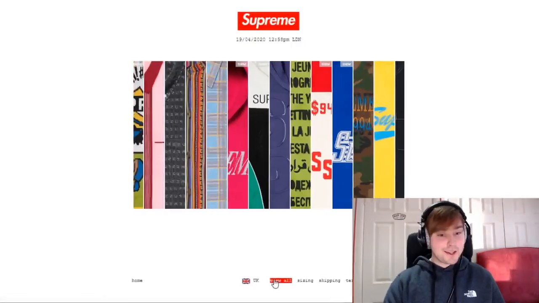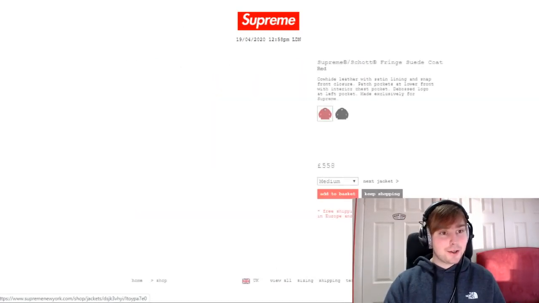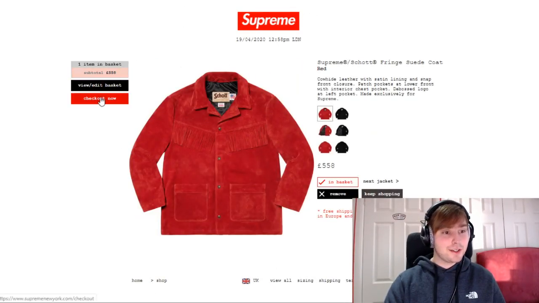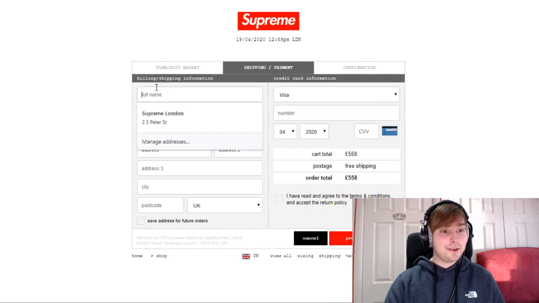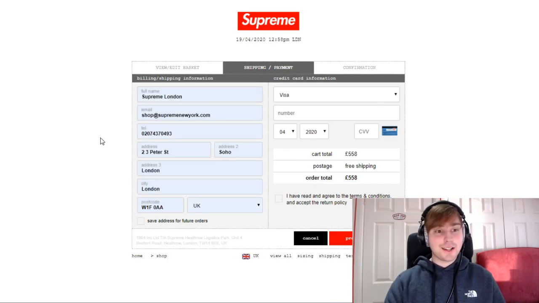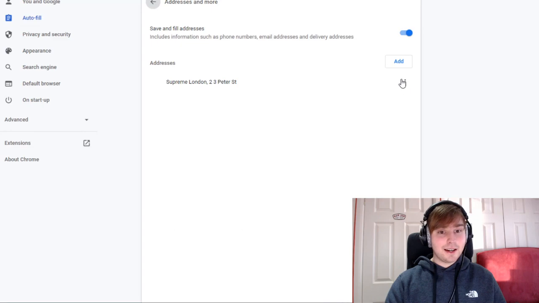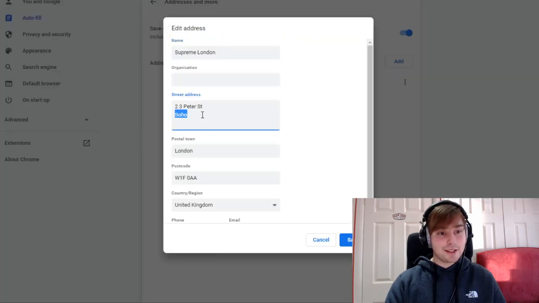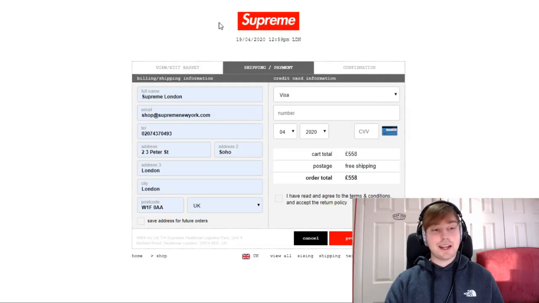Okay, so in this case, we're going to use the top left item, which is here, and we're just going to click add to basket, checkout now. As soon as we click details just like that, as you see, I put the address on the second line, and it takes that as address 2. So just keep that in mind when you are checking out, that it will do that for the specific details.